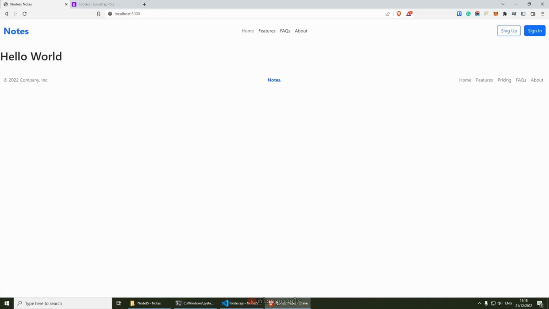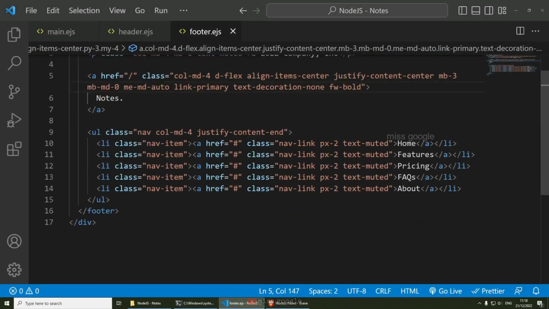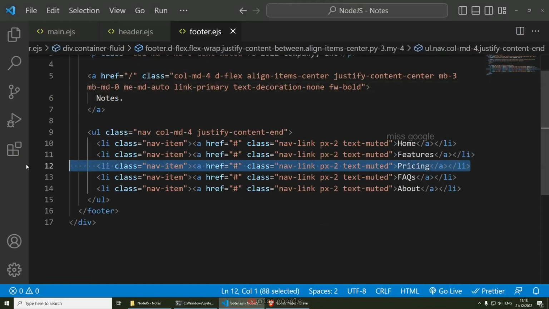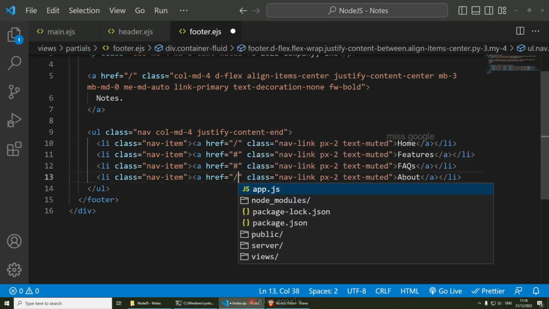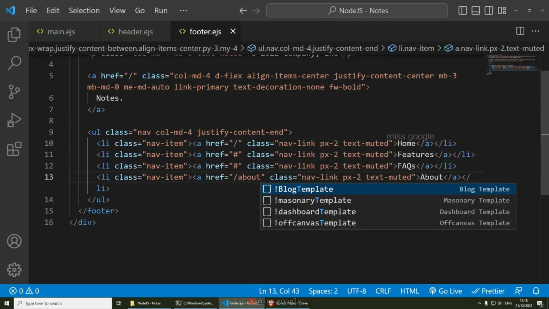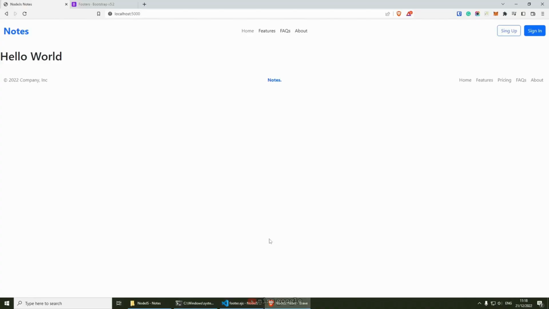So now that we have the footer, let's change a few of the links. So again, I'm going to remove the pricing, leave the links that you want, and for the homepage, this is going to be just slash as usual, and then this is going to be slash about, and this should now work. If we go to the website, as we have the about route working, we should be able to click on it, and you'll see that we're going to the about page, and if we click on the home, you'll see that we're getting hello world, and so on.